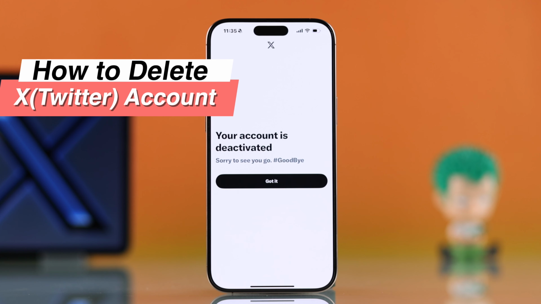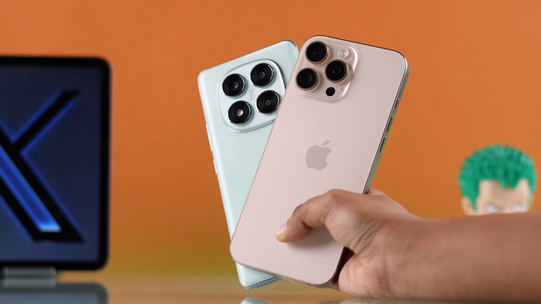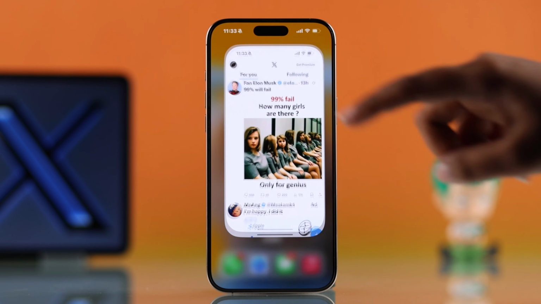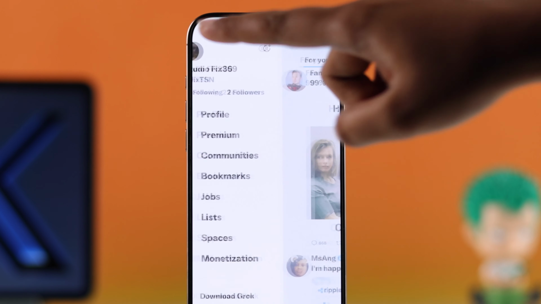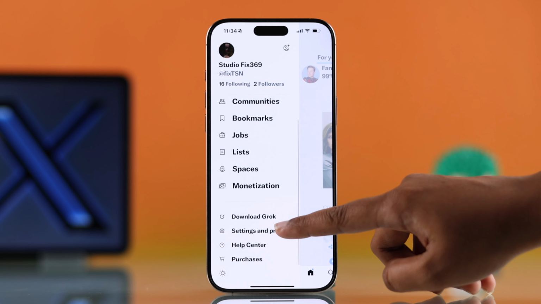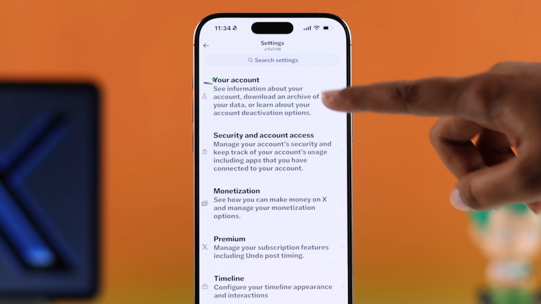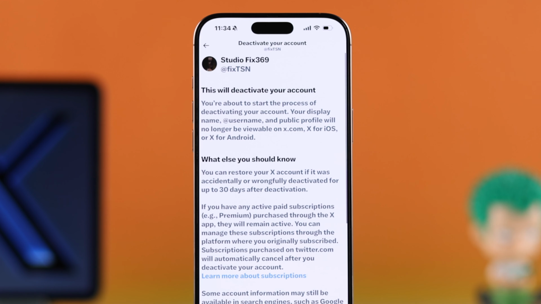If you want to delete your X Twitter account permanently using your iPhone or Android, for that, first you have to open up your X Twitter app, then hit your profile icon in the top left corner. Now scroll all the way down and go to Settings and Privacy. Next, tap on your account. From here, choose Deactivate your account.